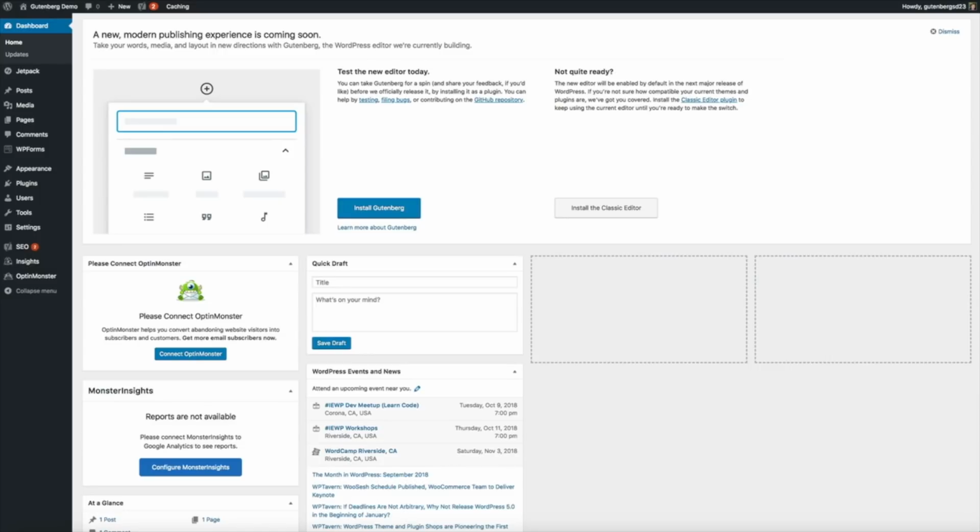Alright, so you've probably gotten a little notice in your WordPress dashboard that Gutenberg is coming, and WordPress gives you the option of testing the Gutenberg editor plugin out on your blog, or you can install the classic editor plugin, which allows you to keep the original backend experience up and running on your blog.